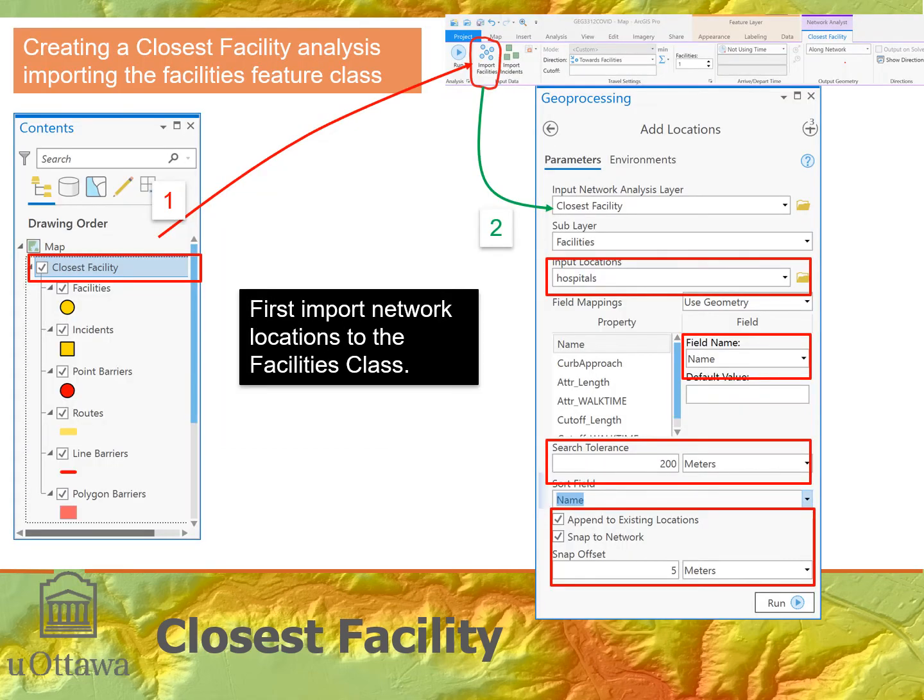So we create a closest facility analysis layer in the Analysis tab, Network button. Then we end up with the closest facility analysis layer right here, and it has the classes facilities and incidences. These are required. Those are required things that must have locations on the network. Otherwise, you can't run this type of analysis.